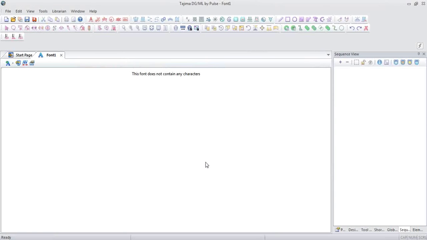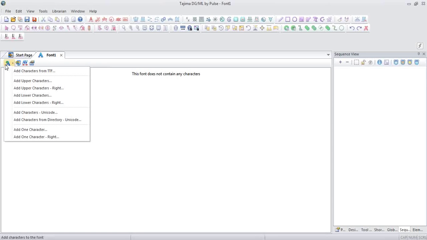As you can see here now, DGML created this empty font page, and it assigned the name font1 automatically to it. Now I want to populate this page with artwork segments, and I would like to grab those artwork segments from a TrueType font. That's why I click here on this tool, Add Characters from TrueType font.